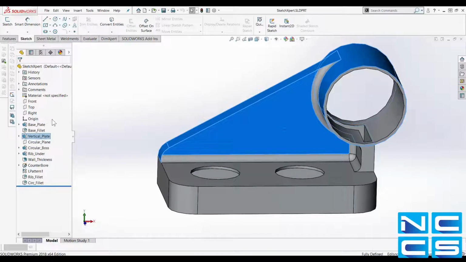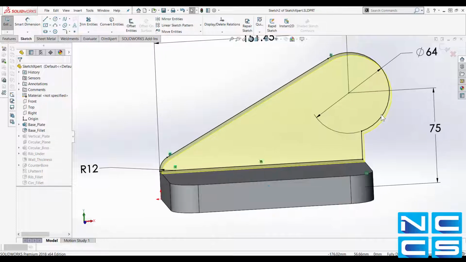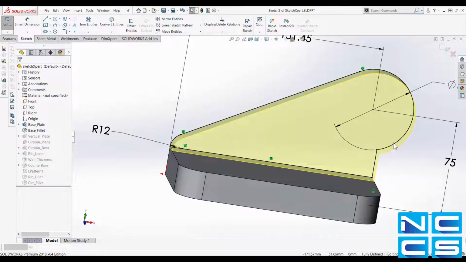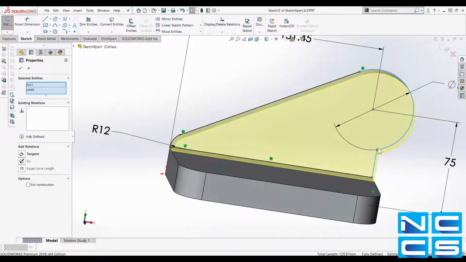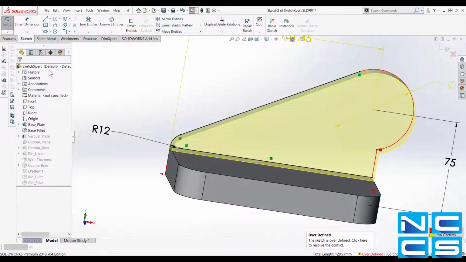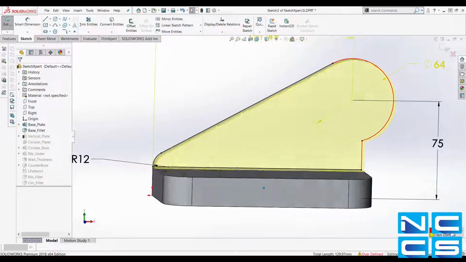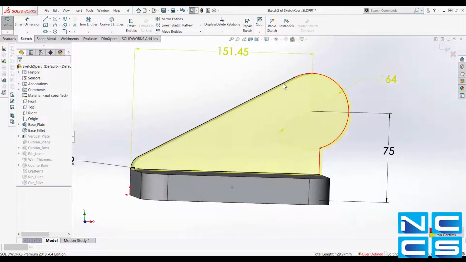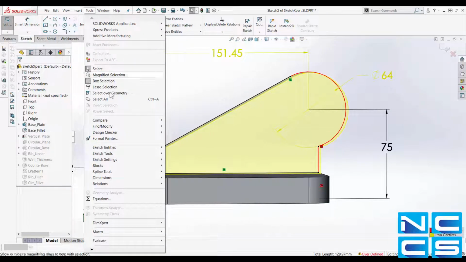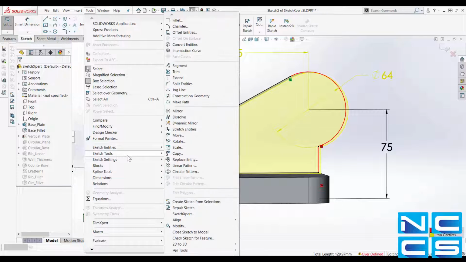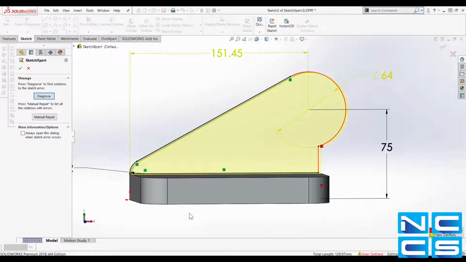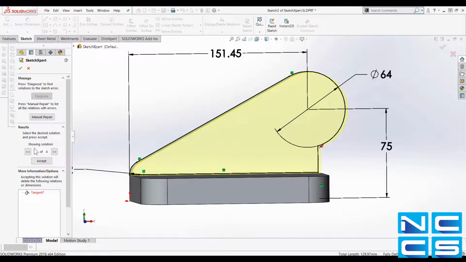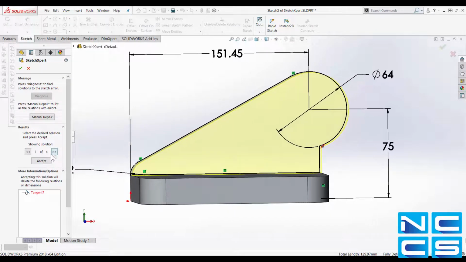I'm going to edit the sketch here, and we're just going to add a relation which will very much conflict. Here's tangent. As you can see here, items conflict or are unsolved. So, just go to Tools, Sketch Tools, SketchXpert, and click the Diagnose button. Here it says it's come up with one of four solutions.